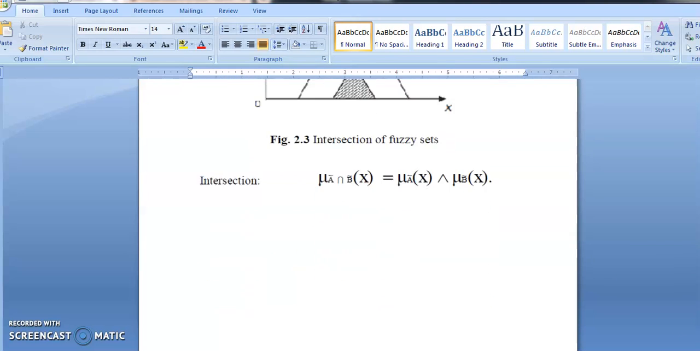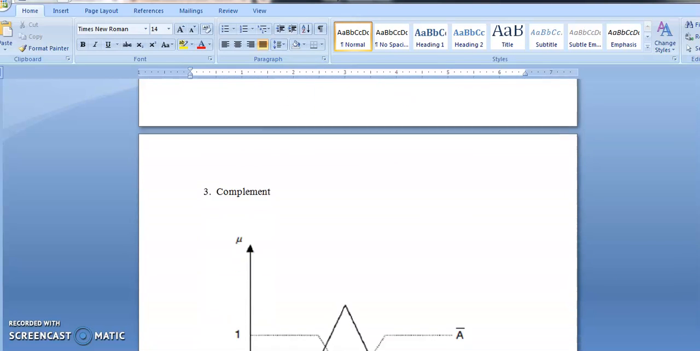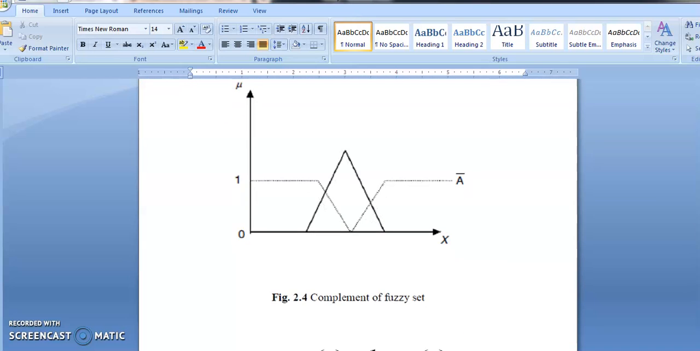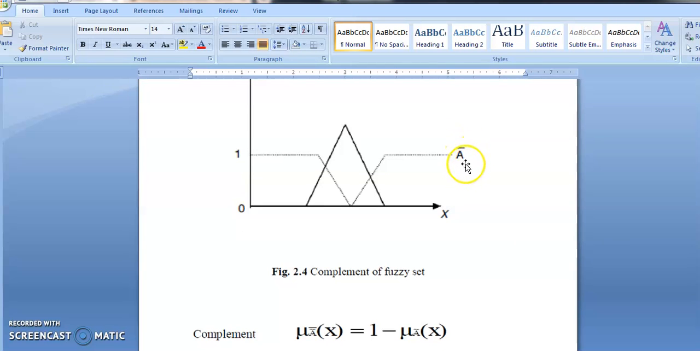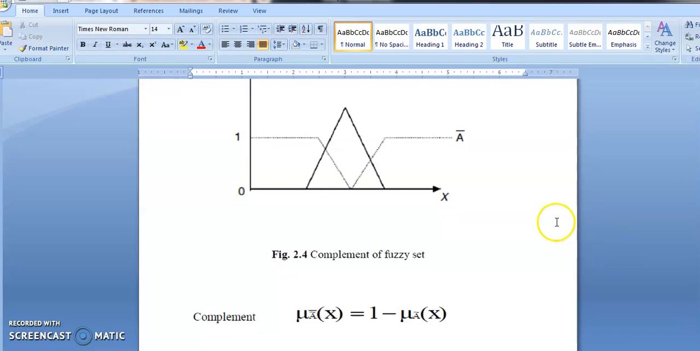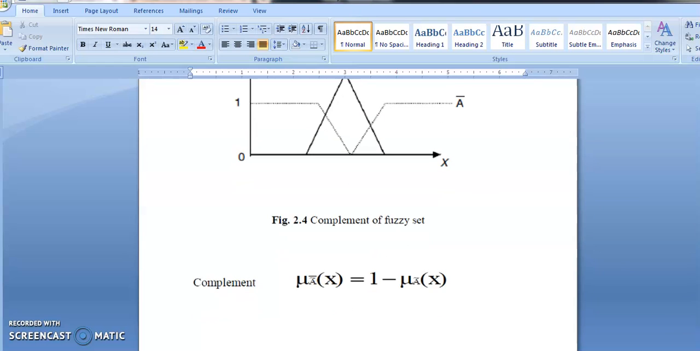The third operation is the complement. The complement operation is denoted by the symbol A with a horizontal line on top of it. The complement operation is defined as mu A complement of X equals 1 minus mu A of X. This diagram shows the complement of fuzzy set A.